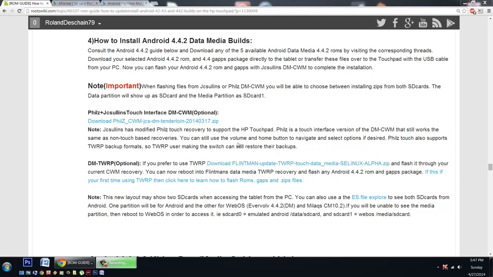Down below you'll find additional recoveries again. I should note there's a data media TWRP available, but you're only going to get that for Flintman's Evervolve ROM. It won't flash the Sullins and Milaq ROMs properly, but it's great if you're using Evervolve.